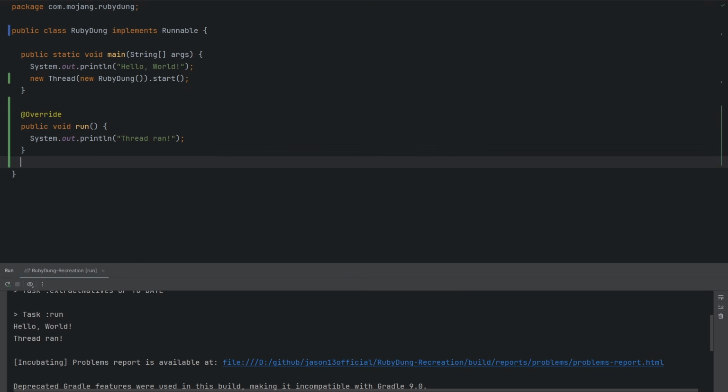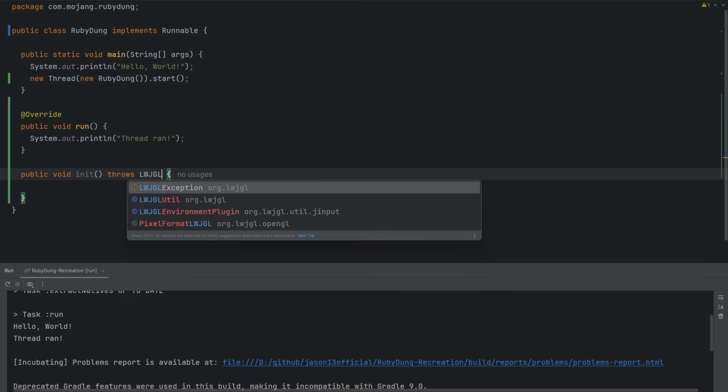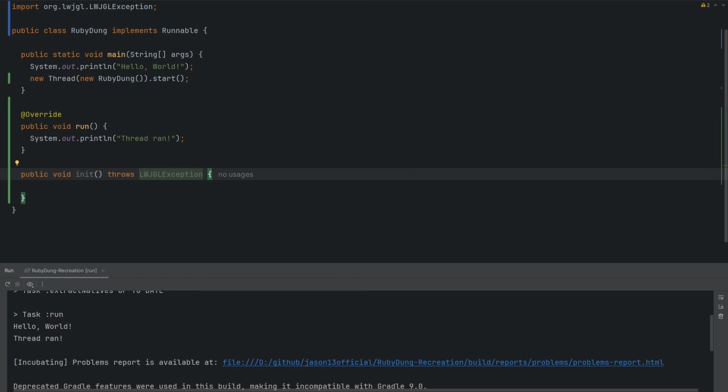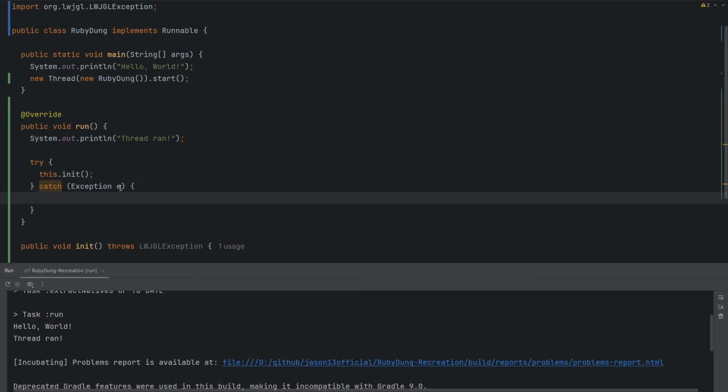To start setting up our game, we typically have an init method, and this relies heavily on the lightweight Java game library, so it may throw some exceptions from that. So we're going to wrap this with a try and catch block. Do this.init here, then catch any exception. And we don't want to completely ignore this.